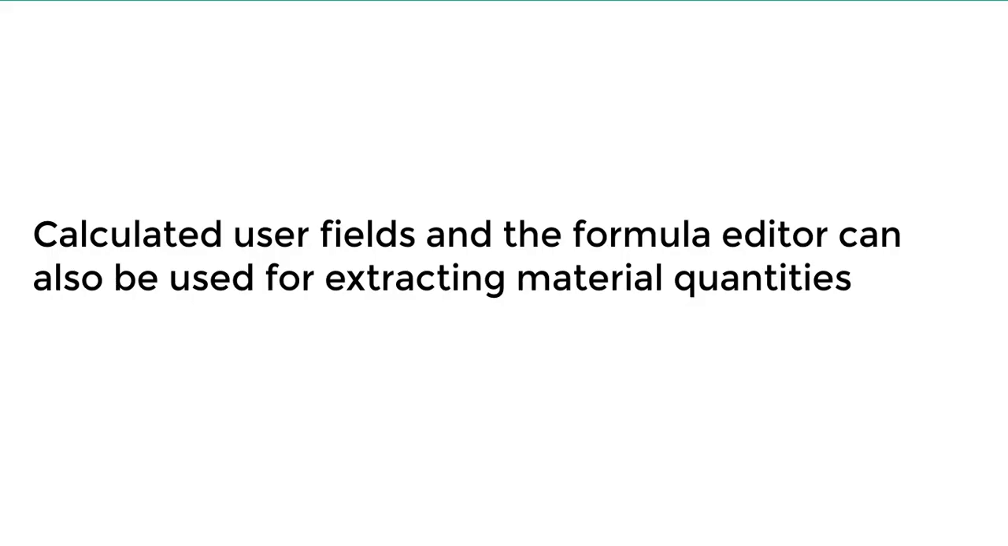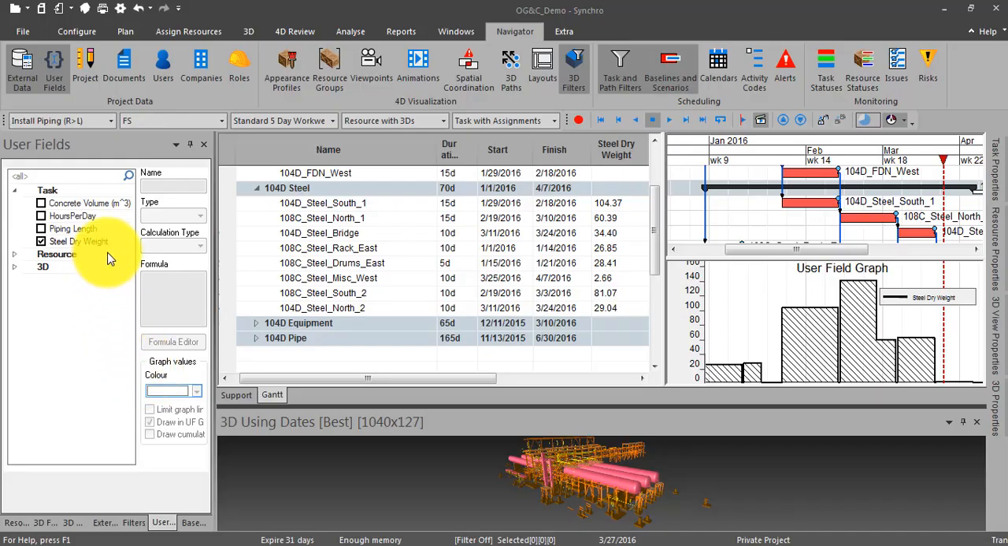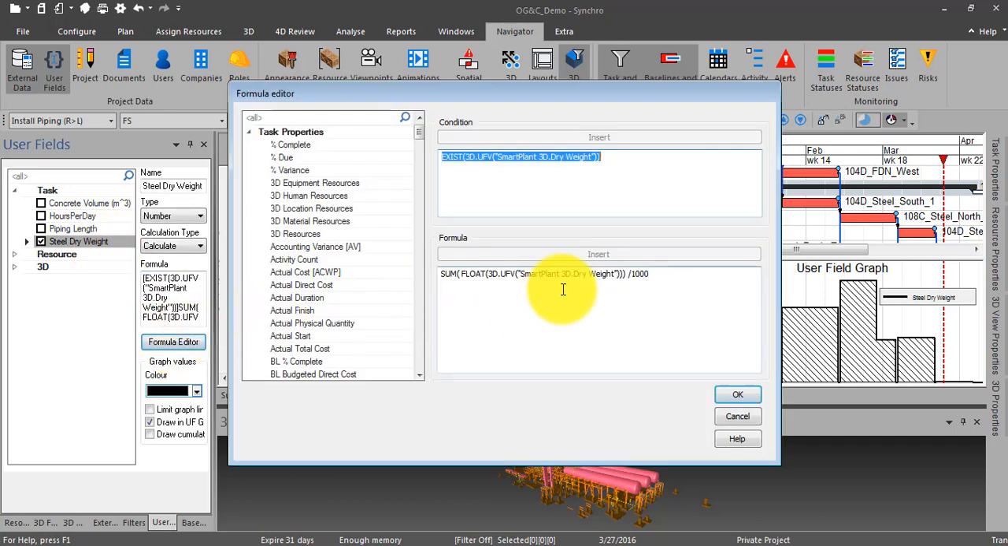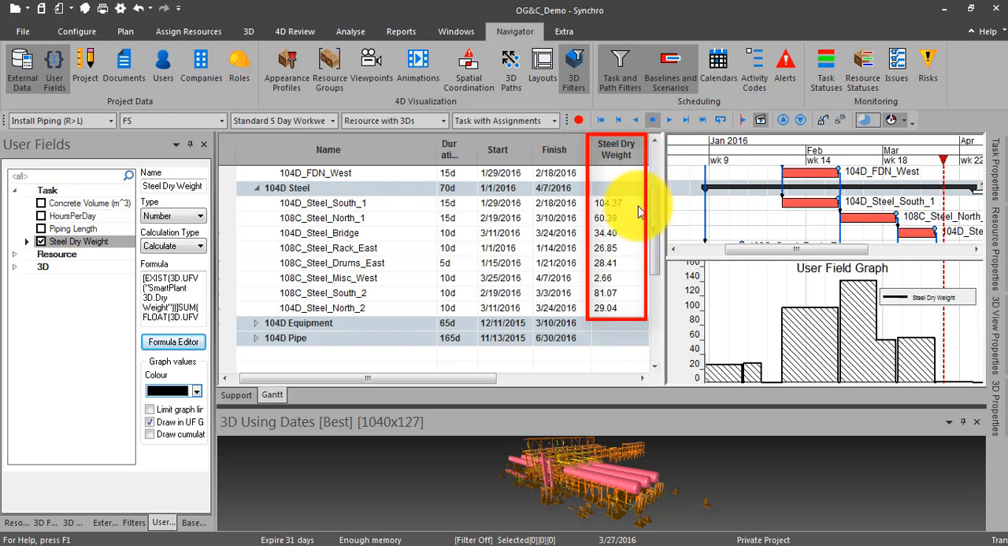Calculated user fields and the formula editor can also be used for much more than facilitating auto-matching. They can also be used to extract material quantities from the model and assigning them to tasks. In this example, a user field was created to hold the quantity of steel used in the task. This data can then be plotted in a user field graph to predict the future steel consumption.